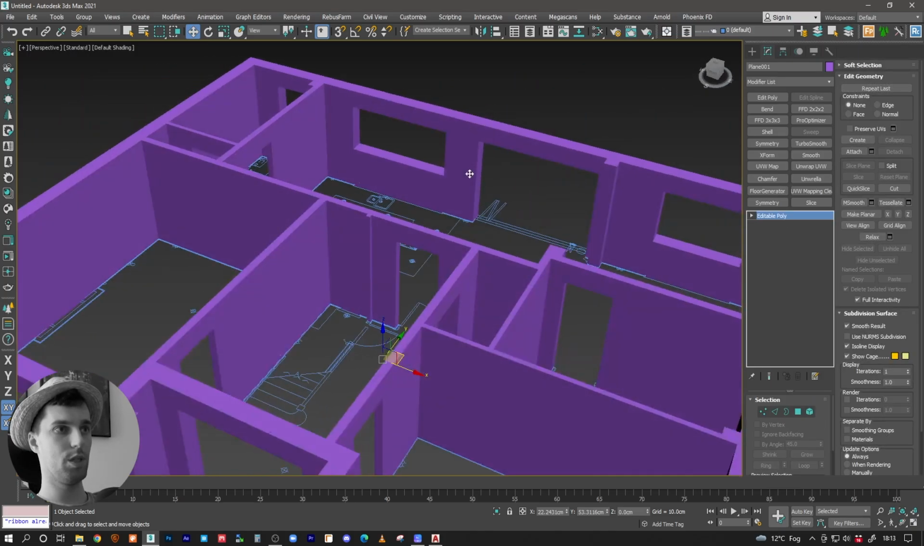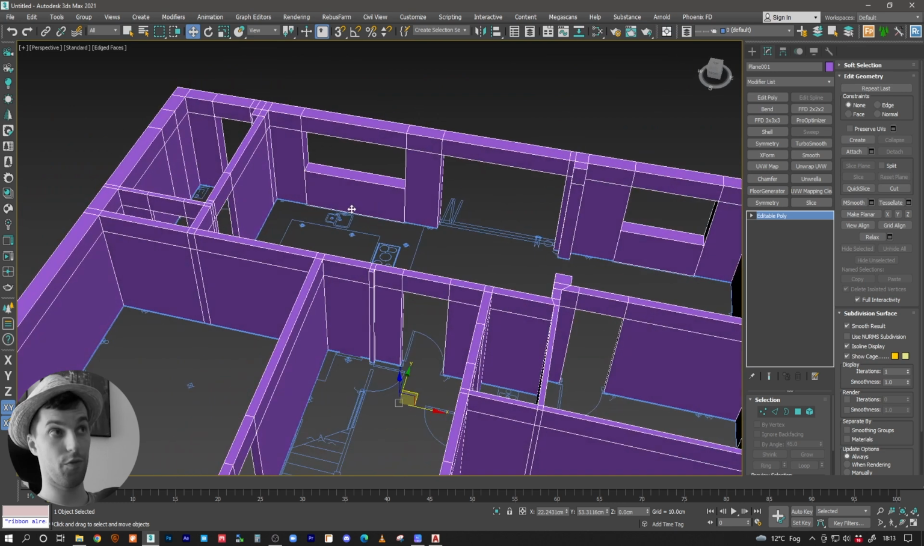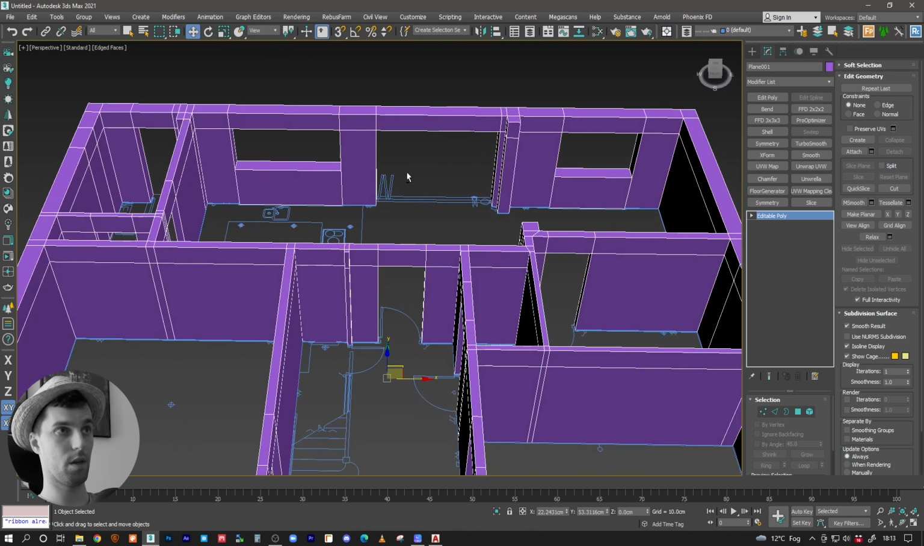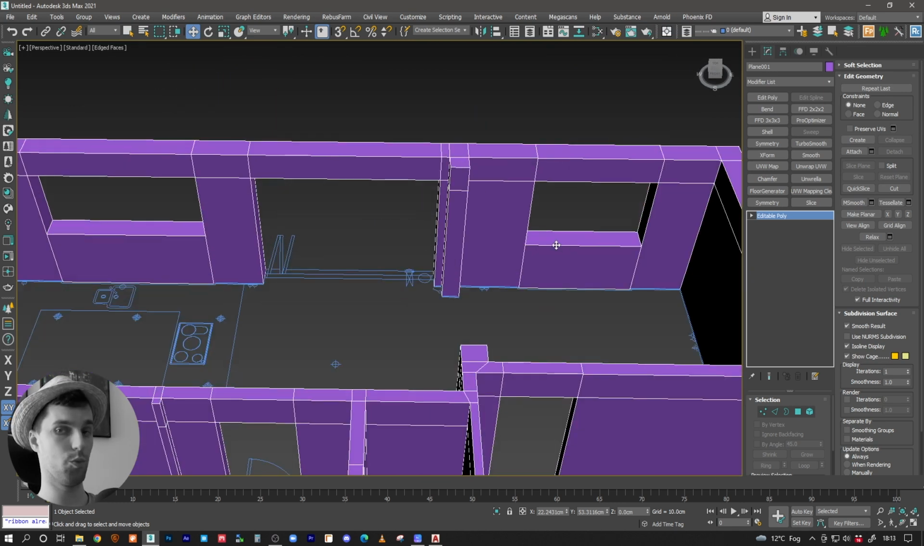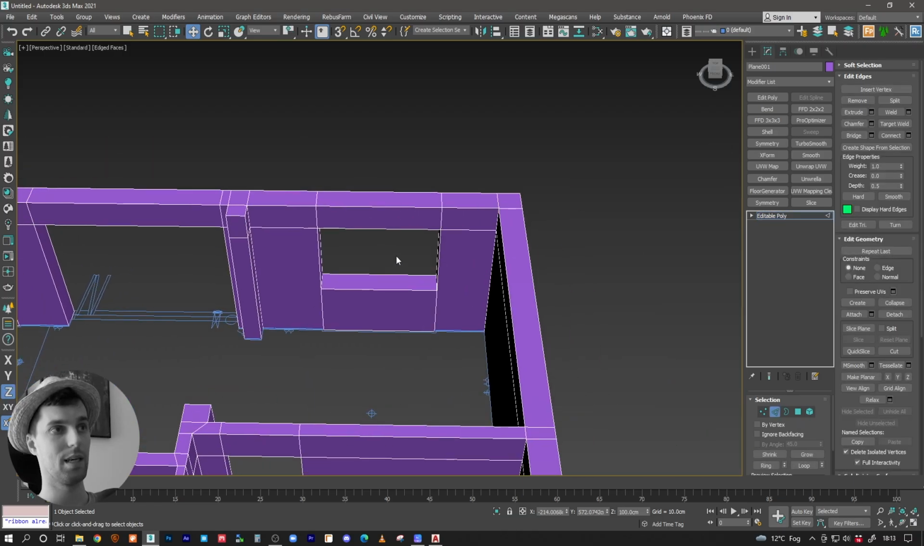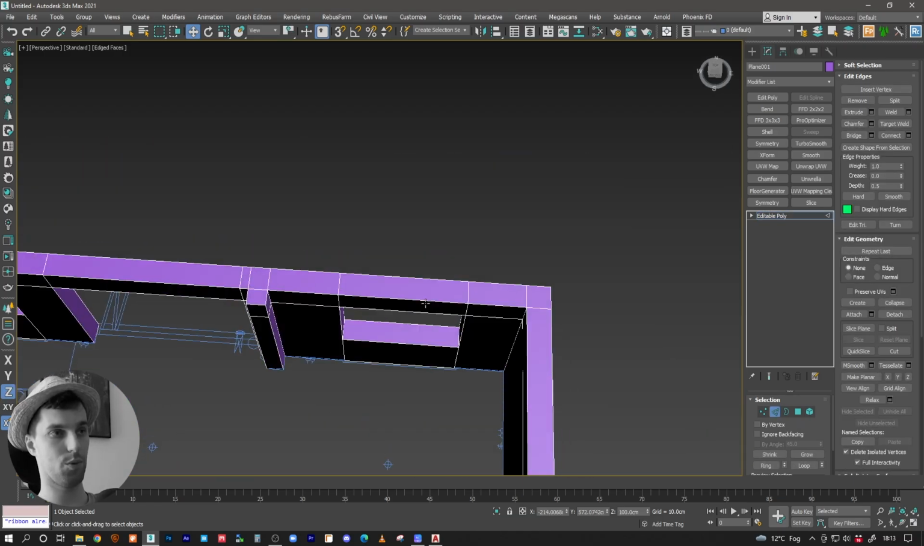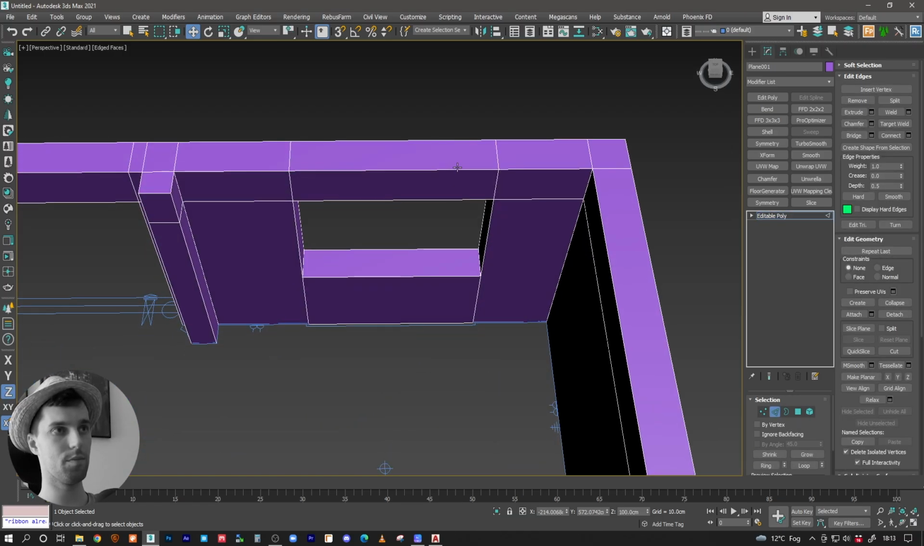All right. So these are our walls. These have perfect quads, as you can see. Everything is a quad, right? So for example, if you want to edit something or delete, it's very easy to do. For example, let's just say I want to remove this window completely, right?